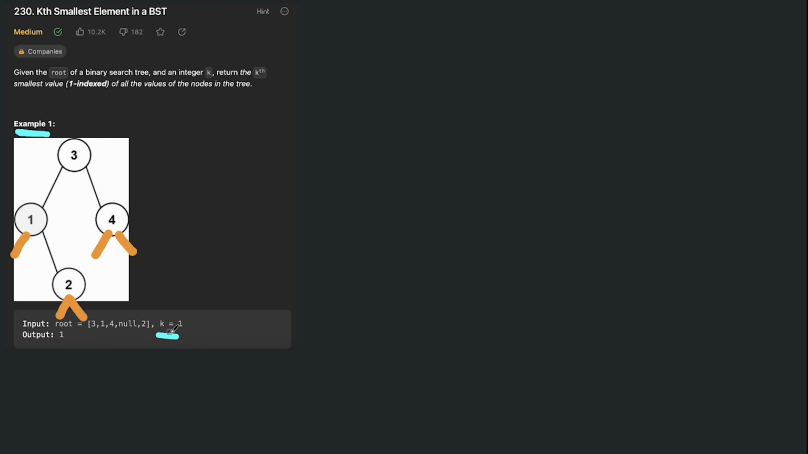K here is equal to 1, and since k is 1 indexed, saying k equals 1 is another way of saying we're looking for the smallest value in this tree. If k was equal to 2, we'd be looking for the second smallest value in this tree. So we can see that the smallest value here is 1, and that is the output, the value that we want to return from our solution.